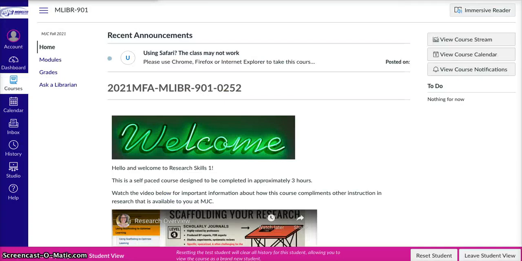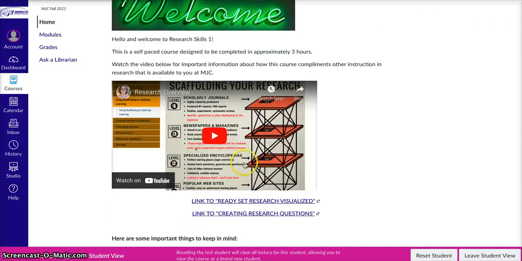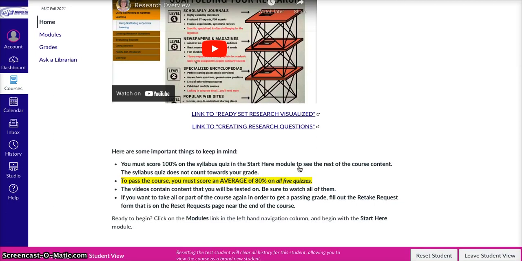Here I am inside the first course, Library 901, Research Skills 1. And on the first page here, this welcome page, you'll see a video that explains how these courses fit into the overall research process, and also some important facts that you need to know about taking the courses. You need to work through the modules in order, starting with the Start Here module, and you'll need to pass the syllabus quiz at the end of the Start Here module in order to see the rest of the course.